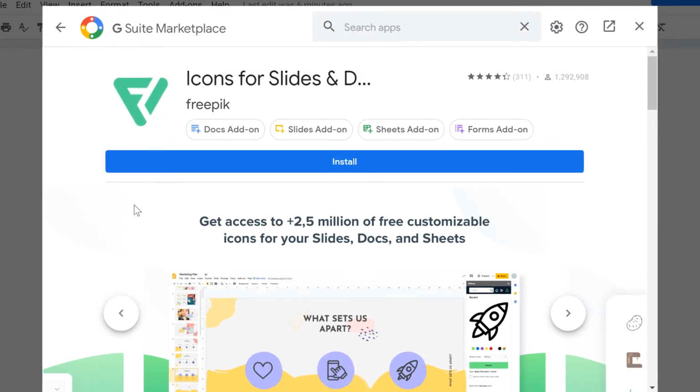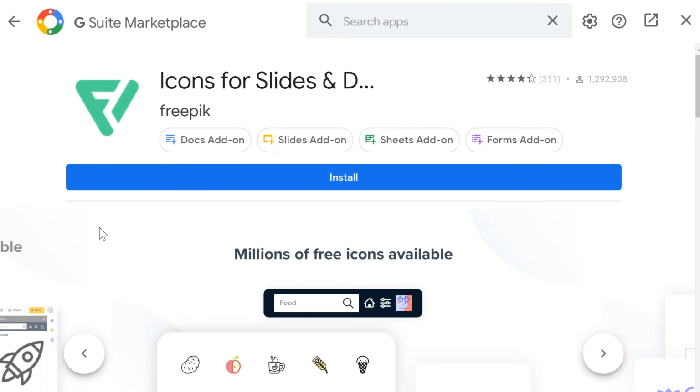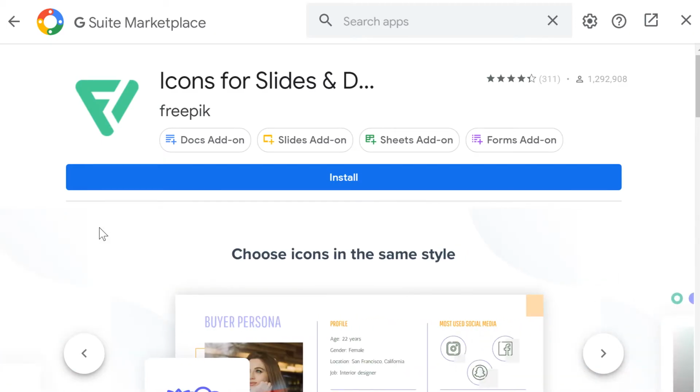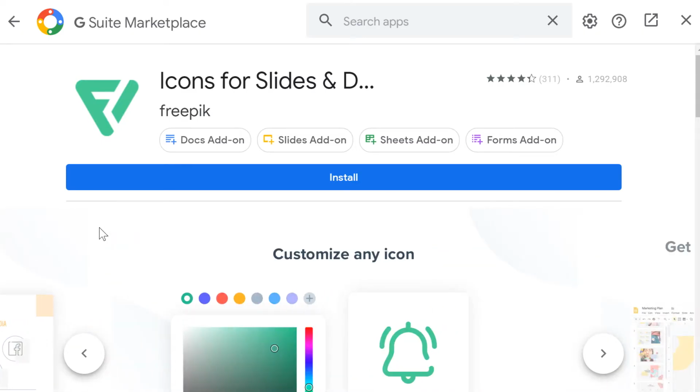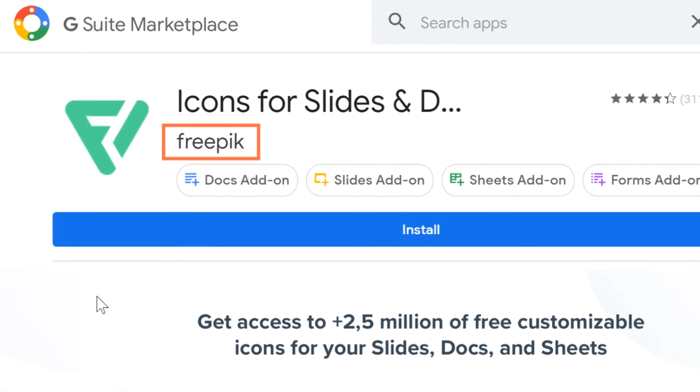It's important to understand that add-ons are made by third-party content creators. Google does not make and is not responsible for the performance or security of add-ons. That's why it's important for you to research an add-on before installing it. You can find the add-on's publisher just below the title.